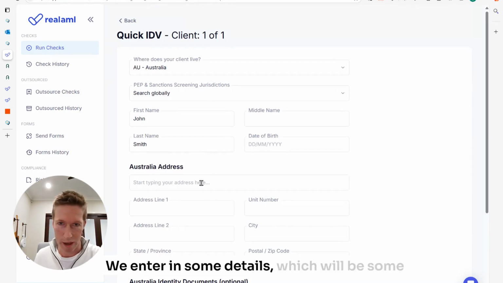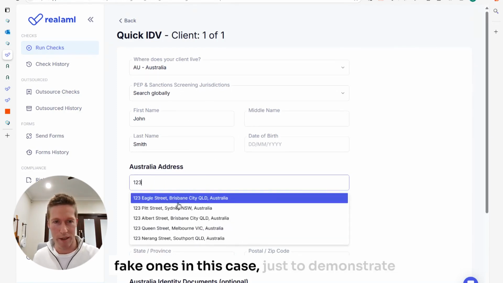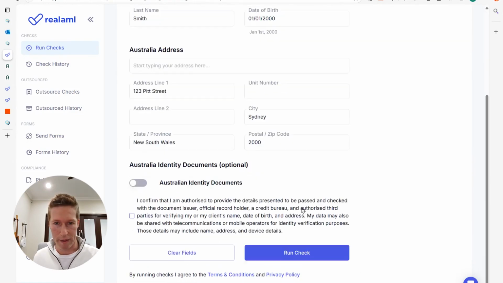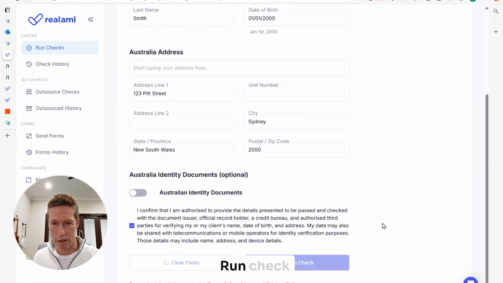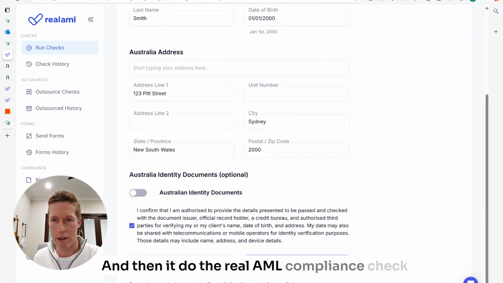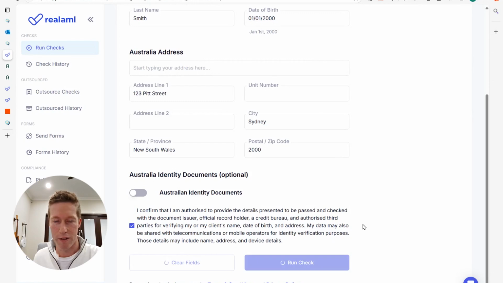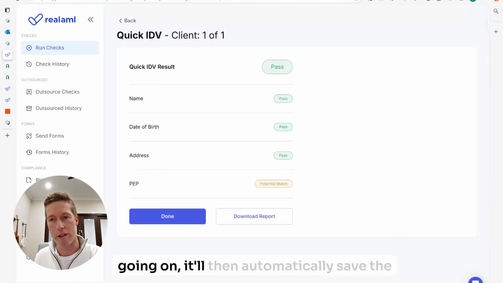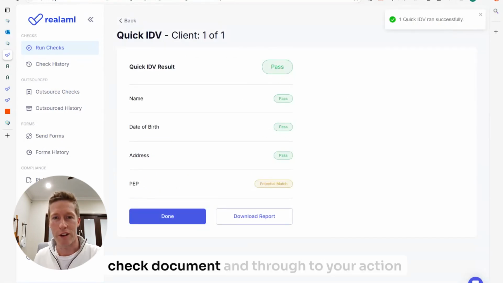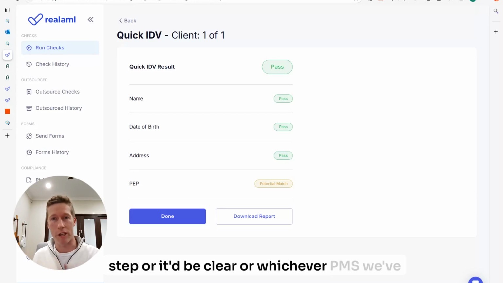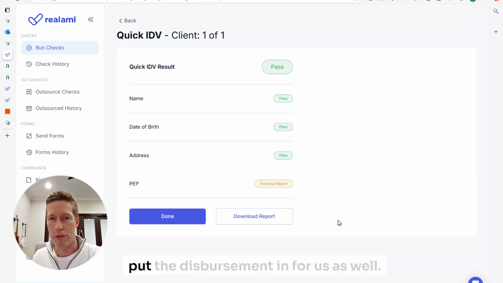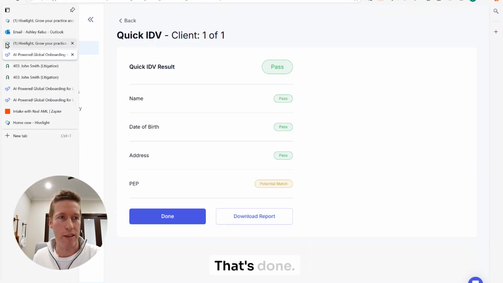We enter in some details, which will be some fake ones in this case, just to demonstrate the exercise. And we'll run check. And then it will do the RealAML compliance check for us. And then what will happen is, because of this integration that we've got going on, it'll automatically save the check document through to your ActionStep, or it'll be Clio, or whichever PMS we've got the integration happening with, and also put the disbursement in for us as well. So that's great. That's done.